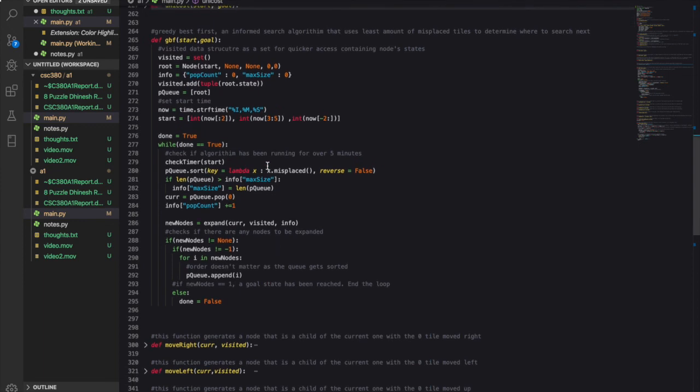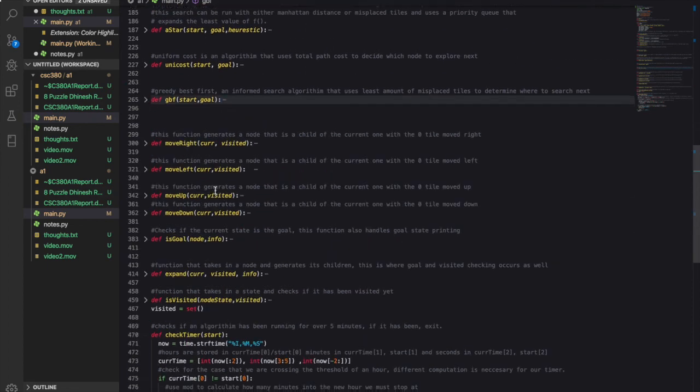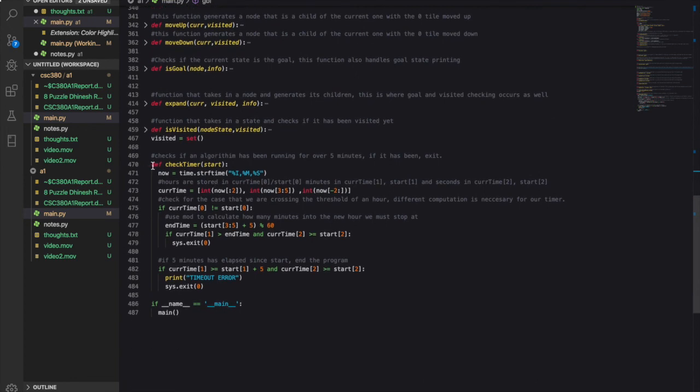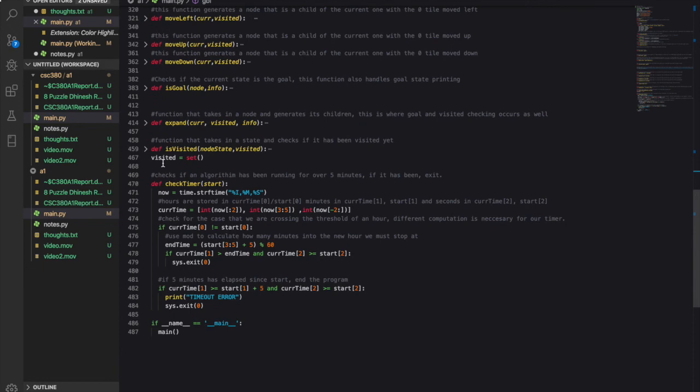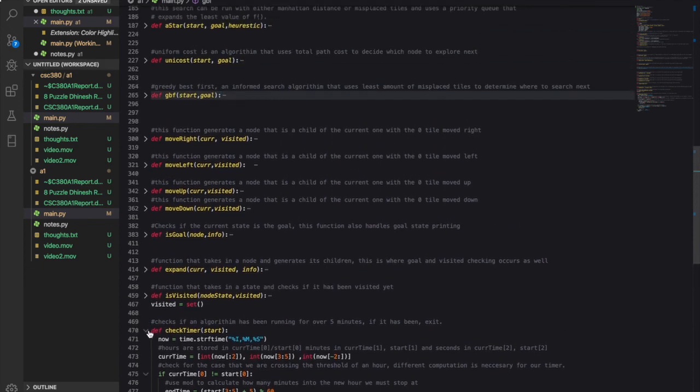So for greedy best first, I sort by the number of misplaced tiles, and I pop the lowest value of misplaced tiles. Right here is how I handle timeouts. It is my check timer function.